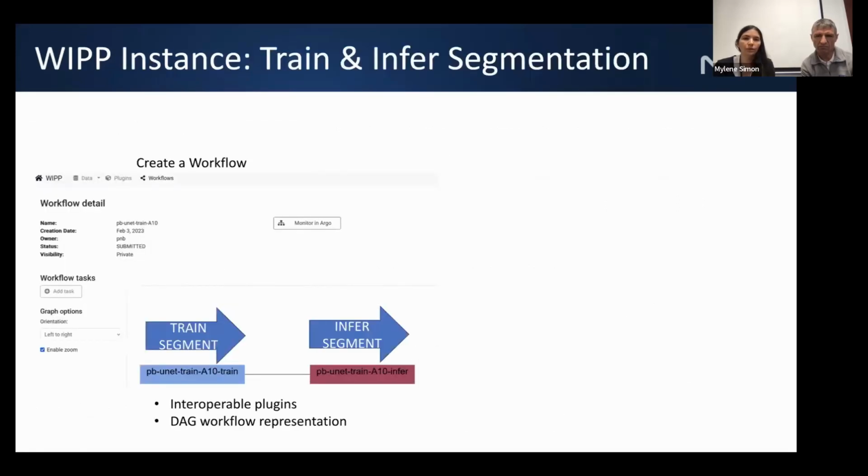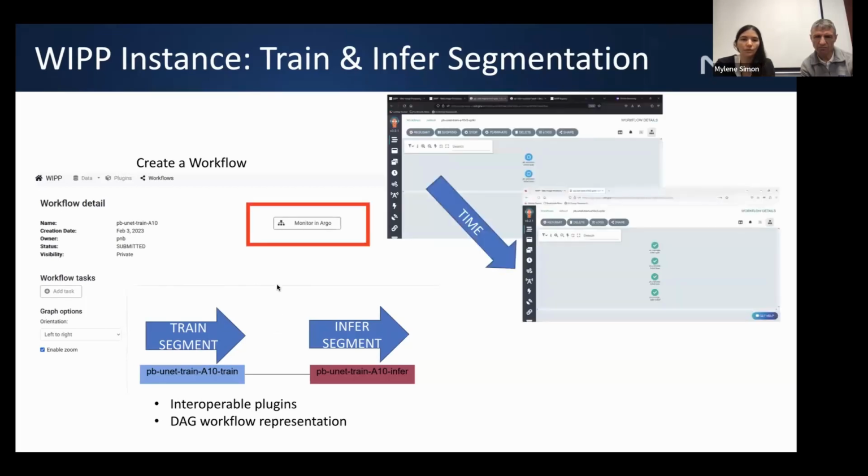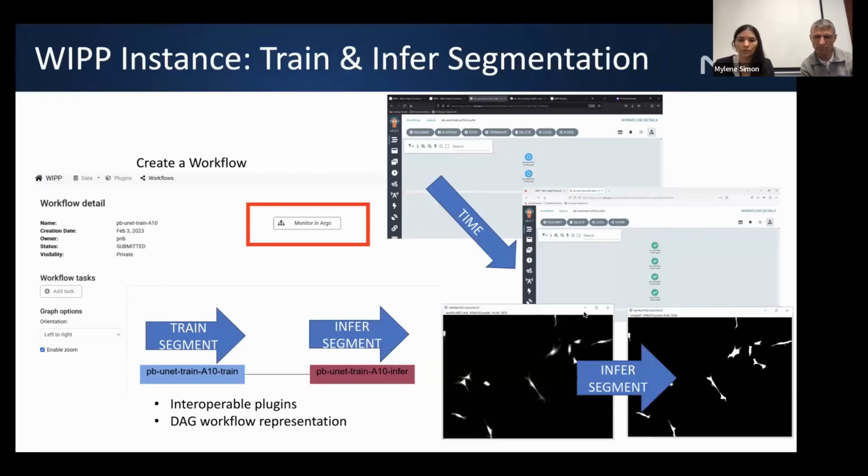Some examples of what we can do in WIPP. An example of a workflow would be if you want to train a model and then you want to infer segmentation using this trained model. So you will have a simple two-step workflow where you start by training and then you do inference. And the workflow representation in WIPP is in the DAG format. So you can, from the web UI, create your workflow, then click on monitor. You get to monitor the execution from this dashboard. And then once everything is done, you can check the results.